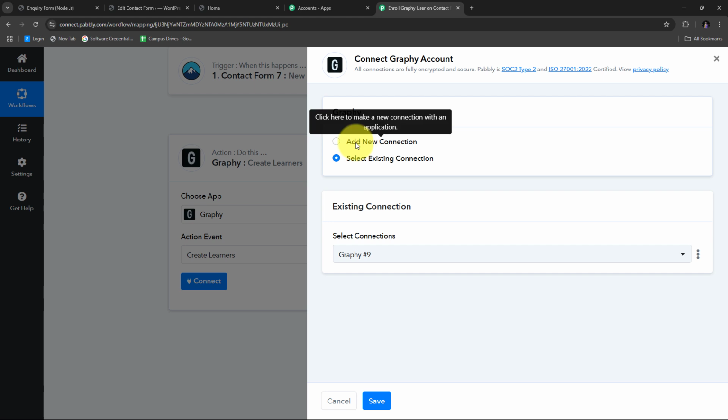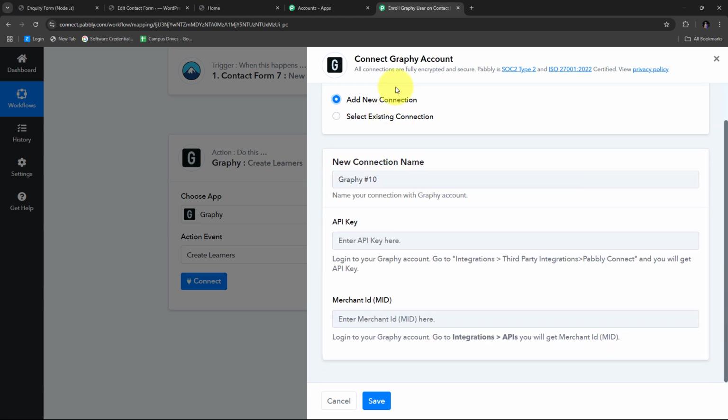I'm going to click on add new connection, and for connecting Graphy with Pabbly Connect, I need to give an API key and the merchant ID. So for getting these details, I need to first log into my Graphy account in my browser, and as I have already logged into my Graphy account, I'm going to take you there.